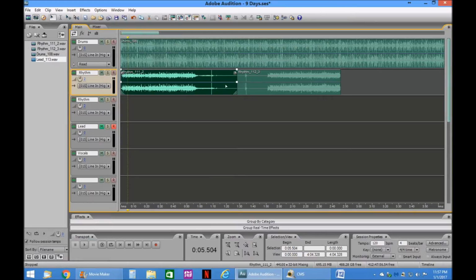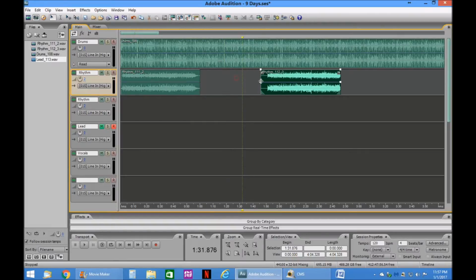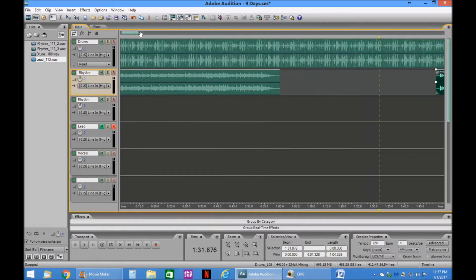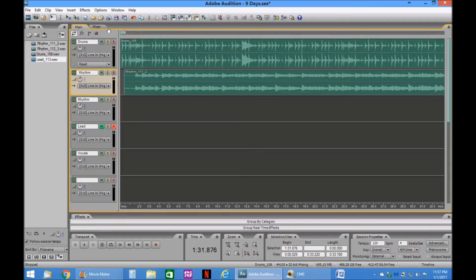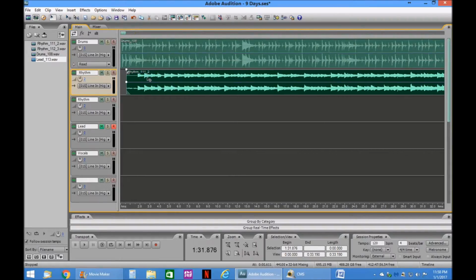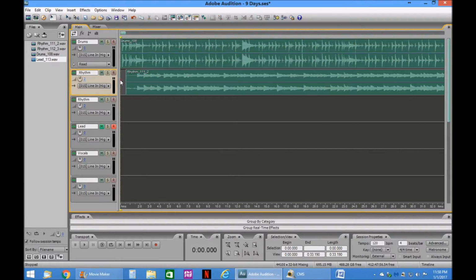So they're already switched. So we're going to get rid of this excess junk here by squeezing in there and there. We're going to make sure, by zooming in, that this is lined up to start with the drums properly. Let's see what we got.